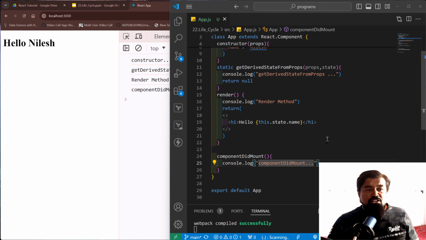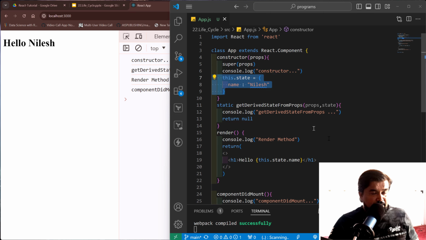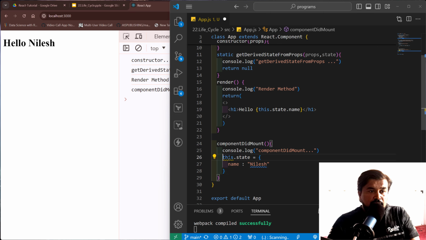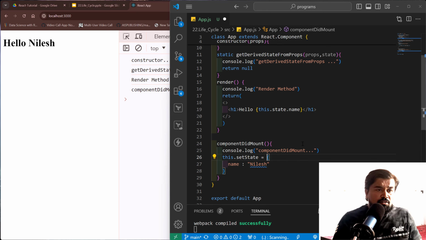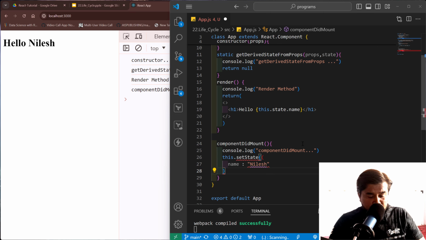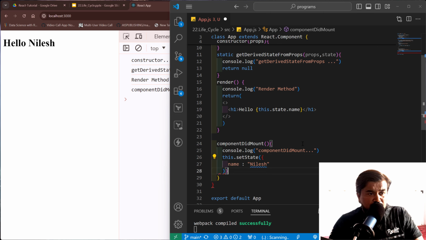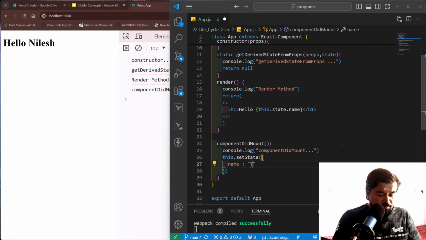Okay, now let me change some value of the state using setState. Copy, paste this.setState. Okay, I think our syntax was wrong last time. So this.setState, oh, I think the bracket is wrong. Okay, name equal to, change the name.